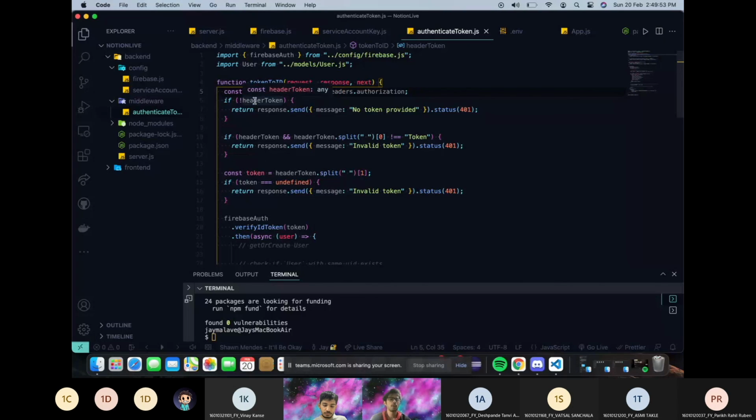If that token is not present, if I have not passed the token at all, then I will return response.send with the message no token provided. This is status code 401. So you can Google status codes and see which status code to return for what. For example, 500 is for internal server error and so on. So these are some basic error codes.